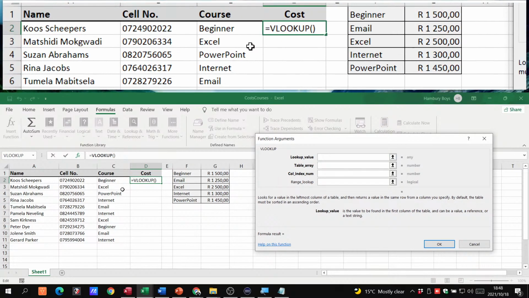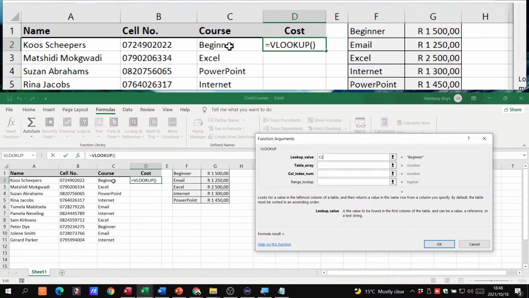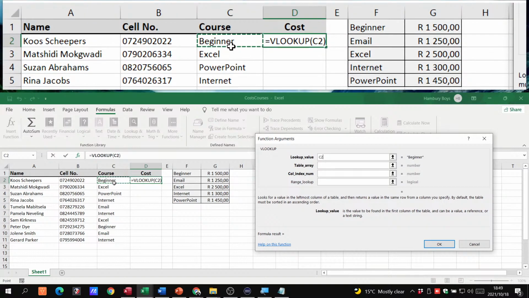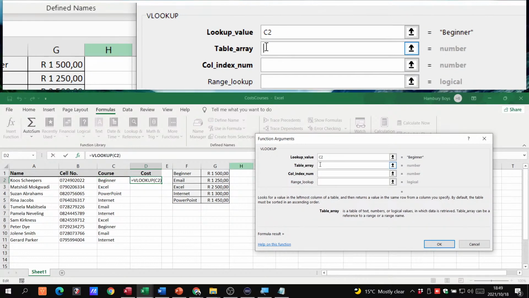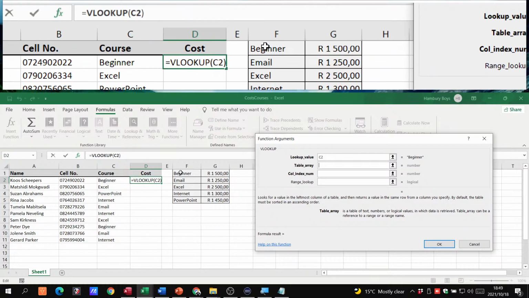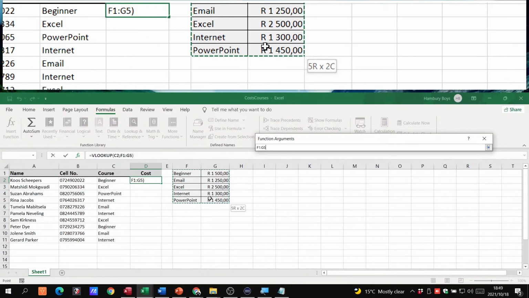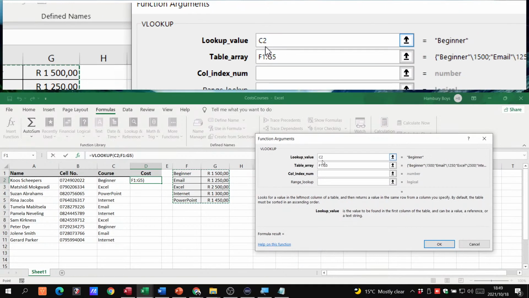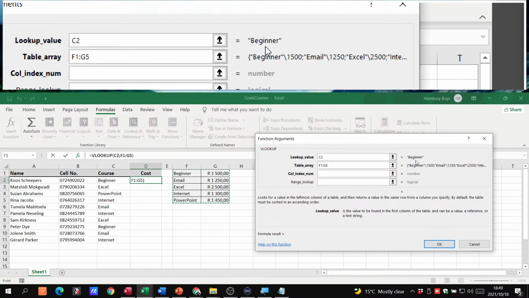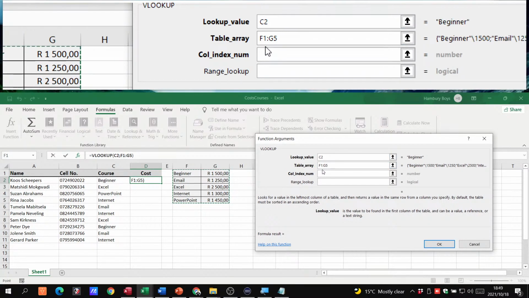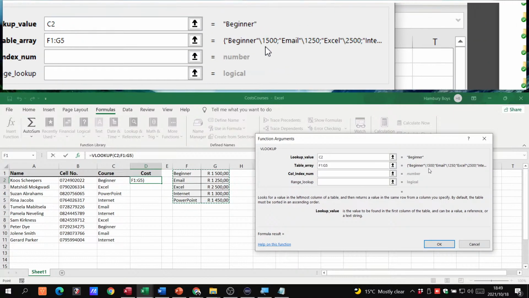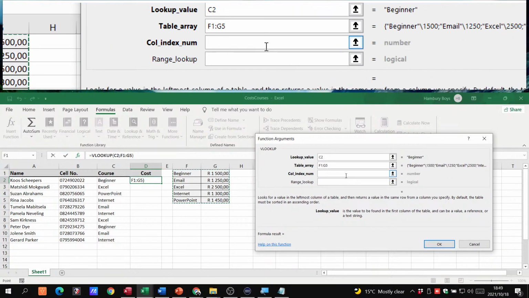So now my lookup value, I've already said this is my lookup value. That's going to be C2, that's beginner. Then I'm going to go to the table array. Now, what is the table array? The table array is the area that I'm going to actually go and have a look in for this course, beginner. So you can see there F1 to G5, and it shows me everything that's in that range.